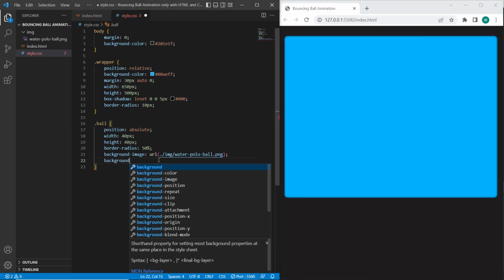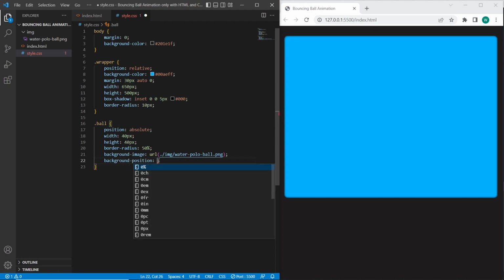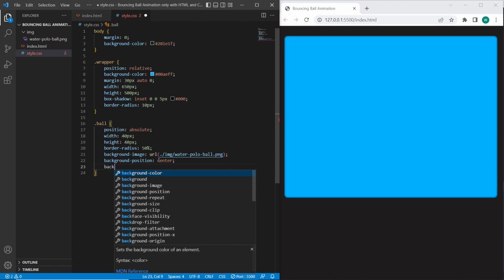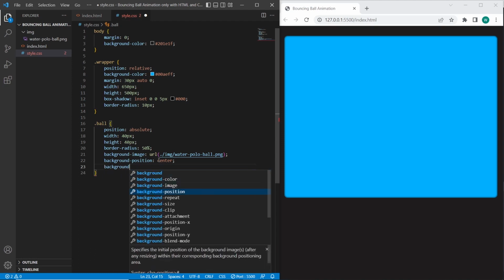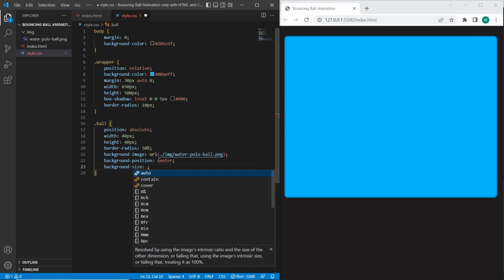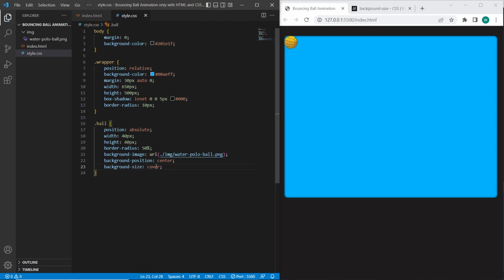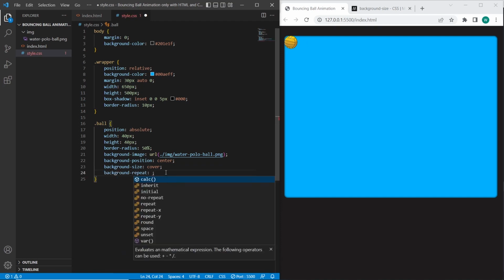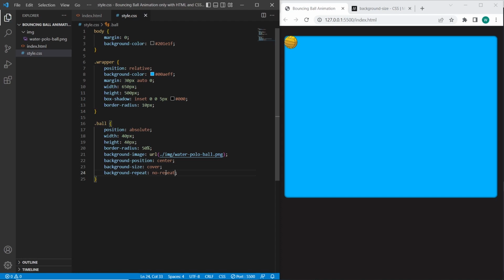Also we need to set the background position for the ball. So background position will be centered. Background size we set to cover, so our image will have its full proportions. Background repeat no-repeat, so our image will not be repeated, of course.